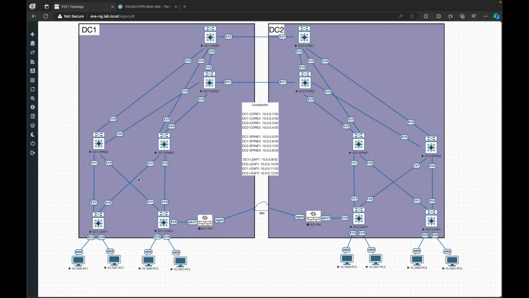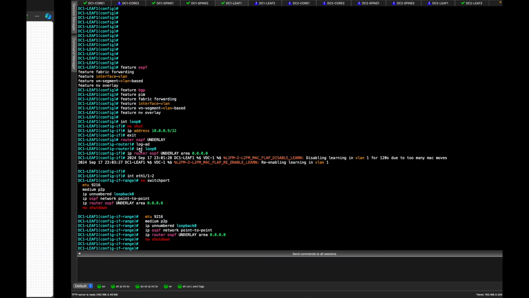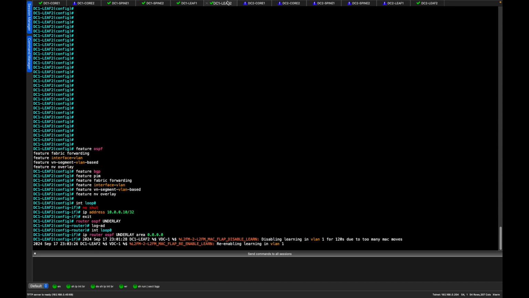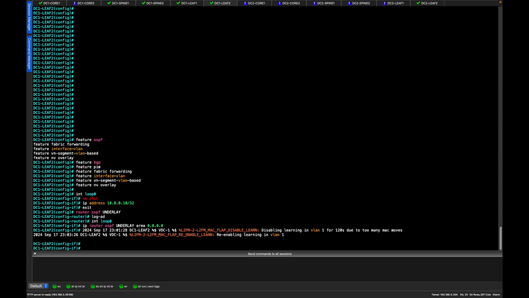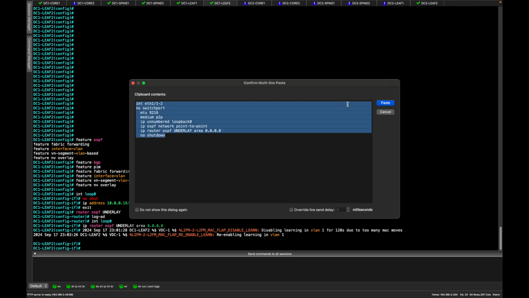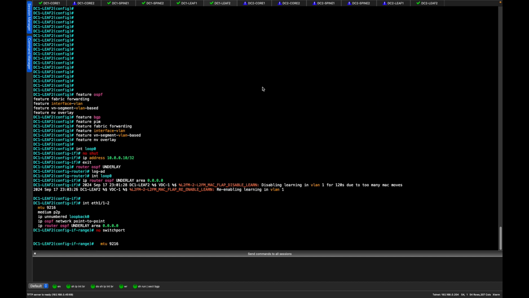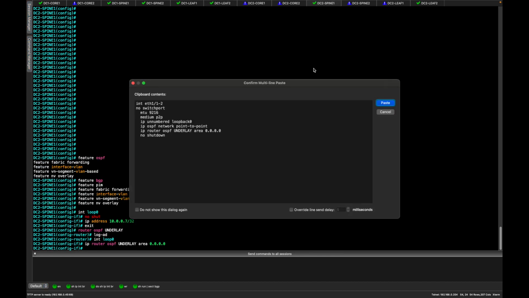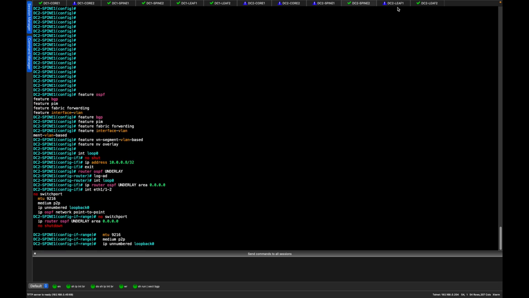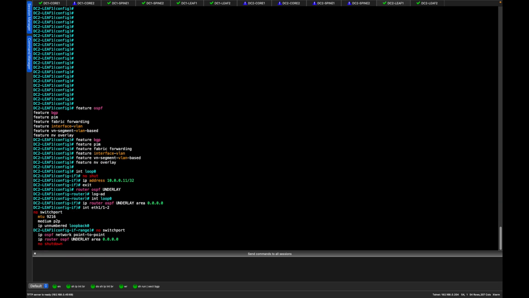because if we look at the leaves, 1/1 and 1/2 are the interfaces pointing up to the spines, and the configuration is exactly the same on them. So what I'll do is I'll just add this to here, int ETH1/1 to 2, whack that on there, and then these are the spines in data center 2 with the exact same configuration going on them.